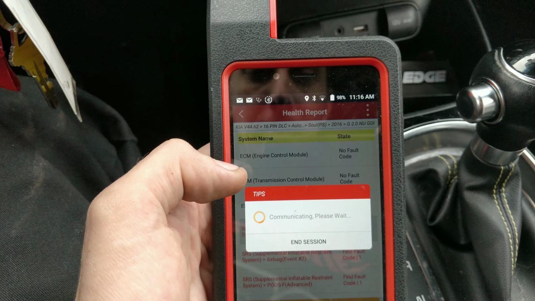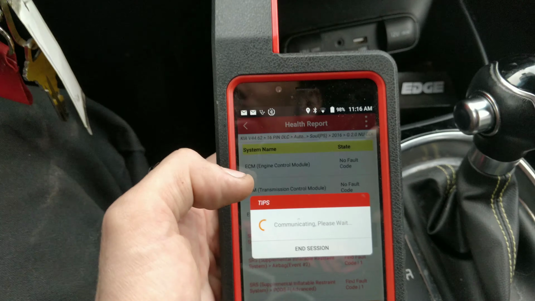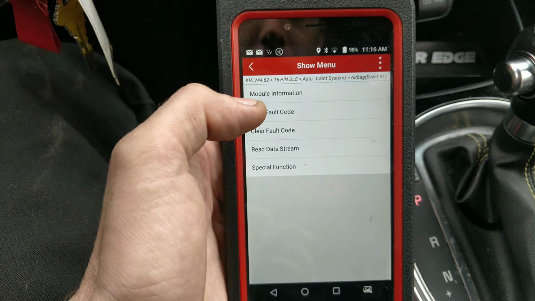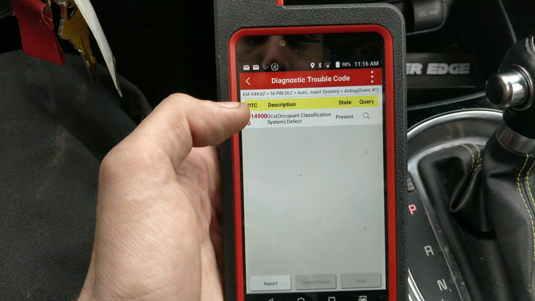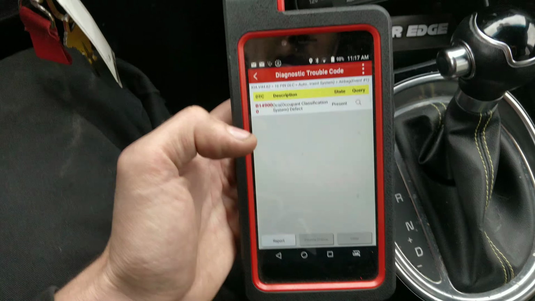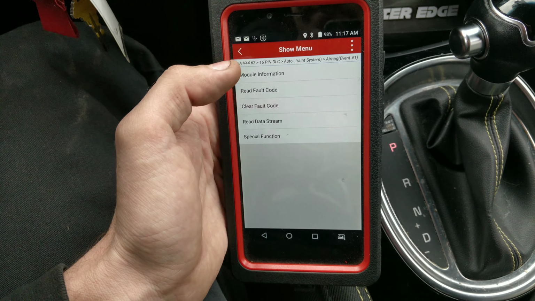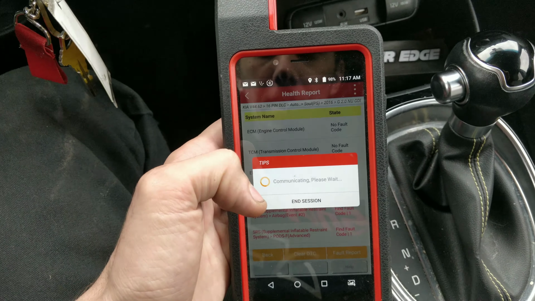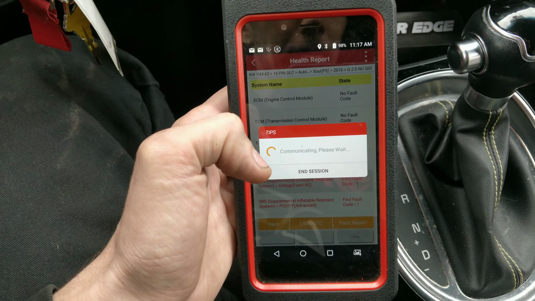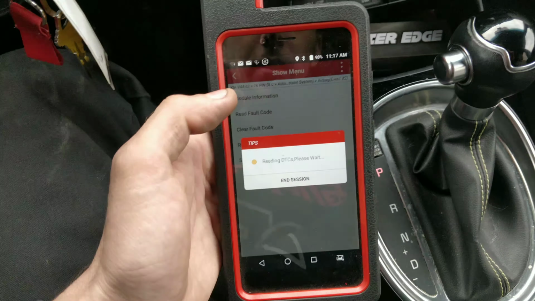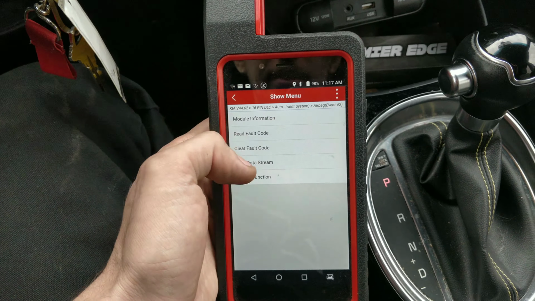Let's see what the event is. It's kind of interesting on a 2016, you got airbag codes. Read fault codes. Occupant classification defect. Pretty sure that's a seat. We're just gonna hope it's a seat. Wouldn't that be funny if an airbag code caused a low power complaint? I'm sure it has happened. If door handles can cause a no start, airbags can cause low power.